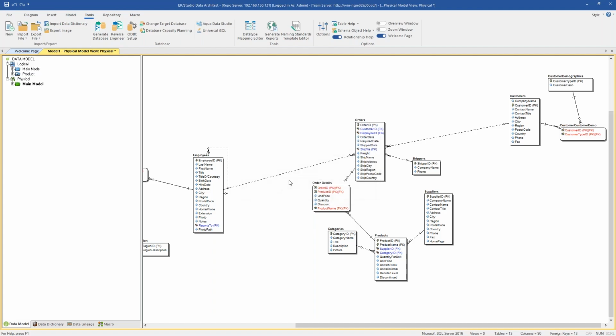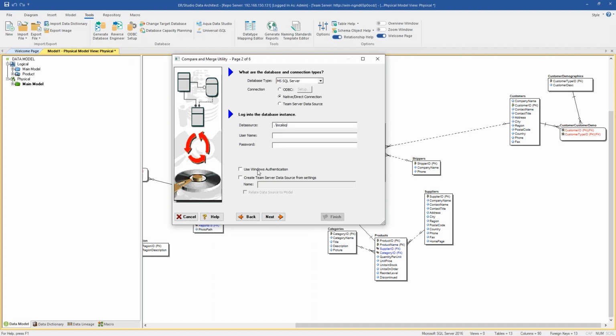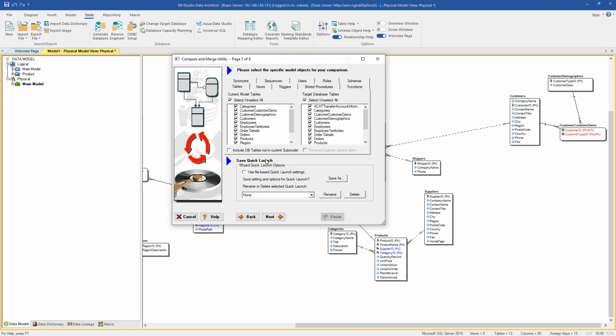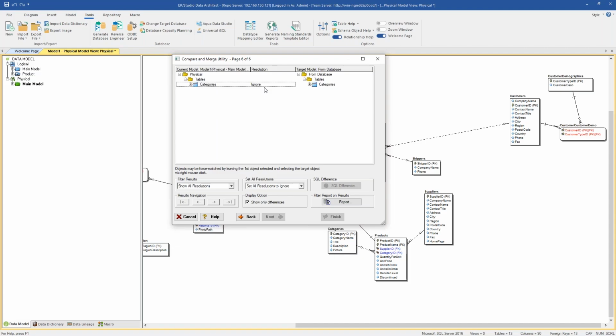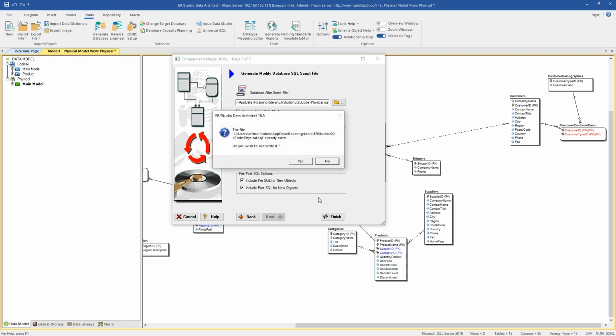I'm going to proceed, compare against my database, and generate this change SQL. I'm just going to fast forward through this because this time I want to open it up in Aqua Data Studio. Next. So I'm going to push this into my database like I did before. Click next. And here I have a choice to open this in Aqua Data Studio, which is what I'm going to do. I'm going to click finish.